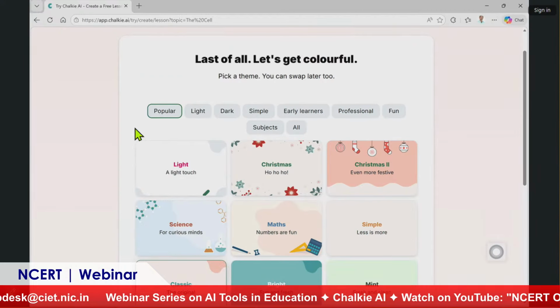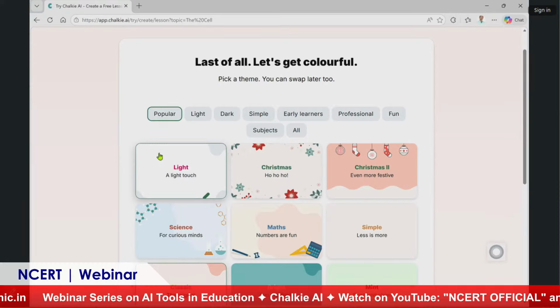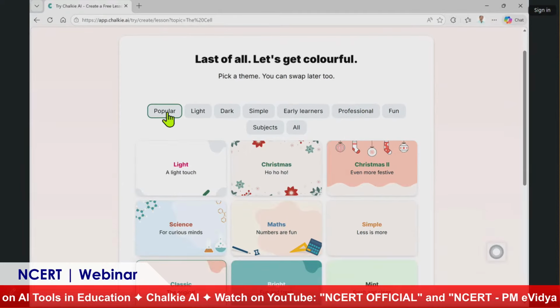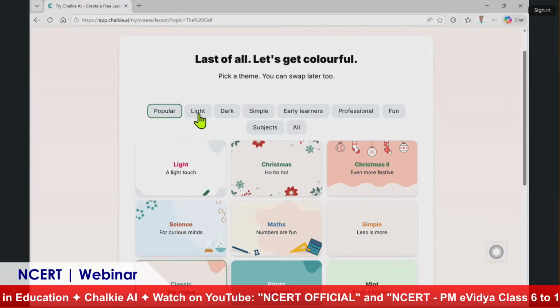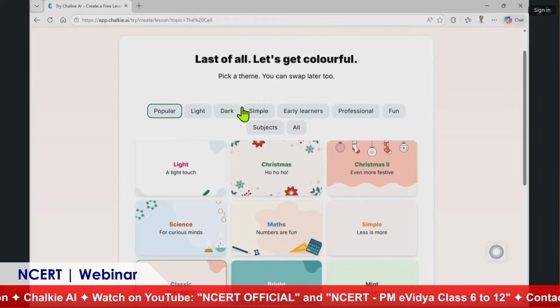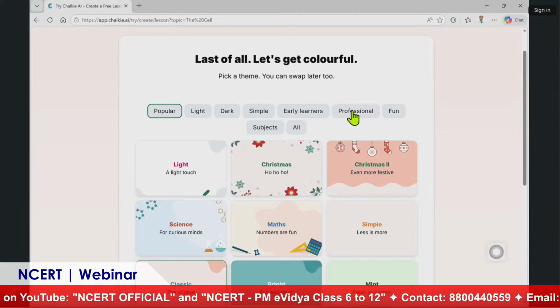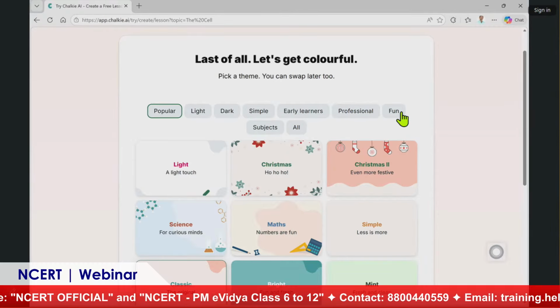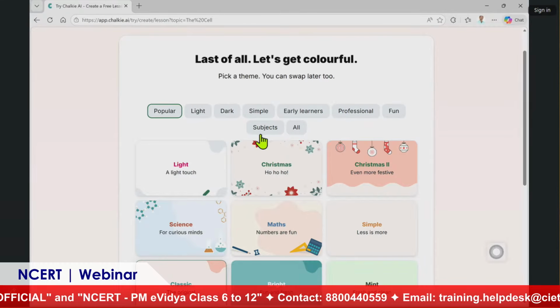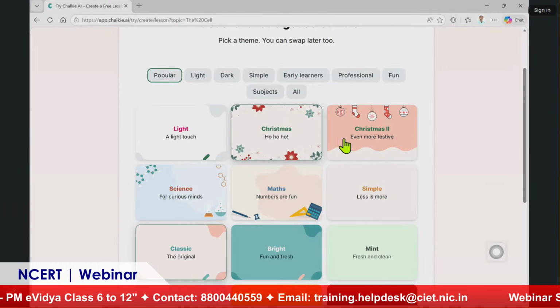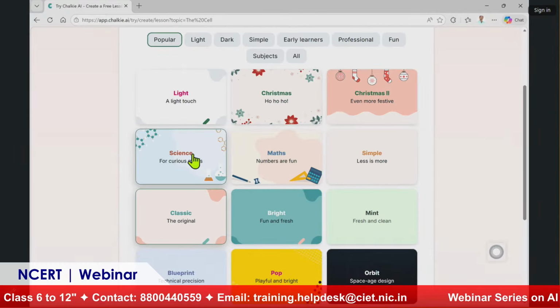entered into another page. What type of theme do you want? Pick a theme, you can swap later. Whether you want to collect it from the popular ones, or light, or dark, or simple, or for early learners, or for professionals, or you want to use it in a fun way, or for subjects, or all. In popular we have got a light touch, a Christmas one, and science for curious minds.